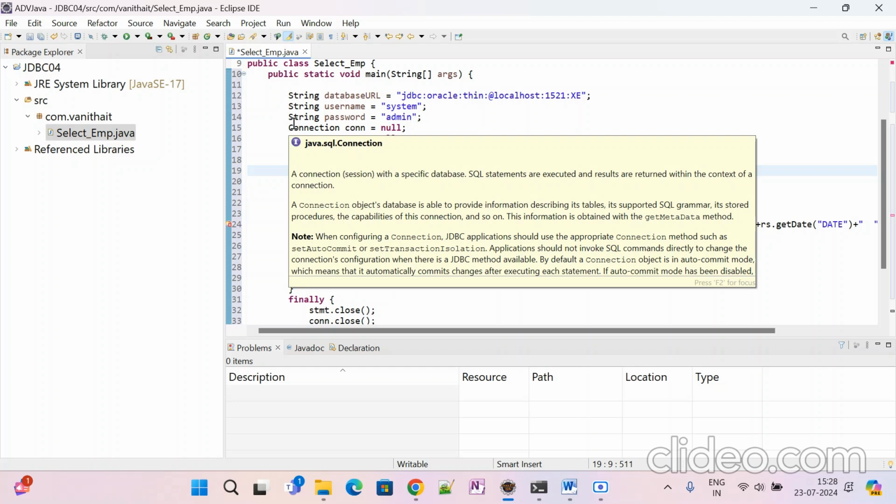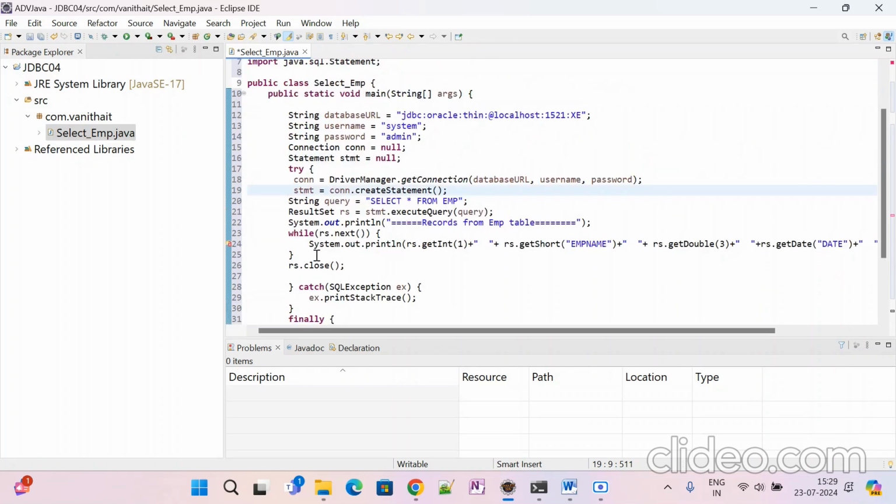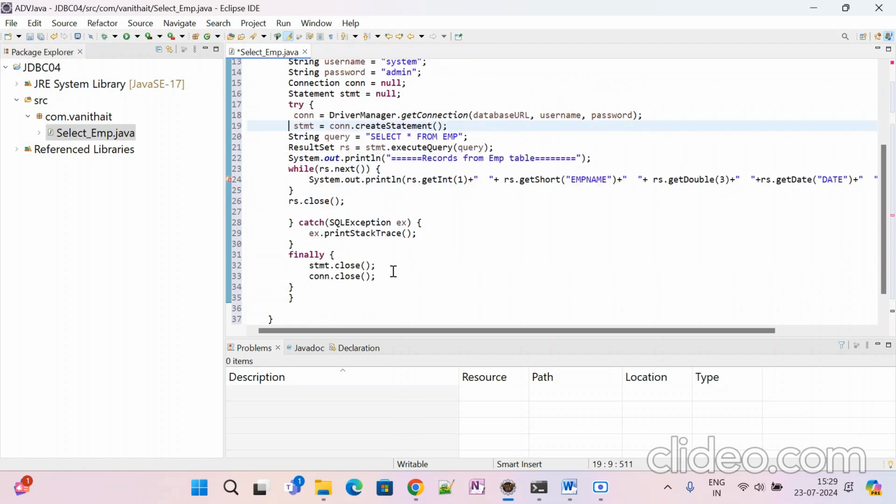Now I declared it outside the try block, and I'm still getting an error, right? In which line am I getting the error? You can see this 24th line. There I'm using the close method, and when this close method is called, it throws SQLException. Which category does it belong to? Checked exceptions, right? So I must handle it or propagate it. I'm not propagating, so if I want to handle it, I need to write it inside the finally block.